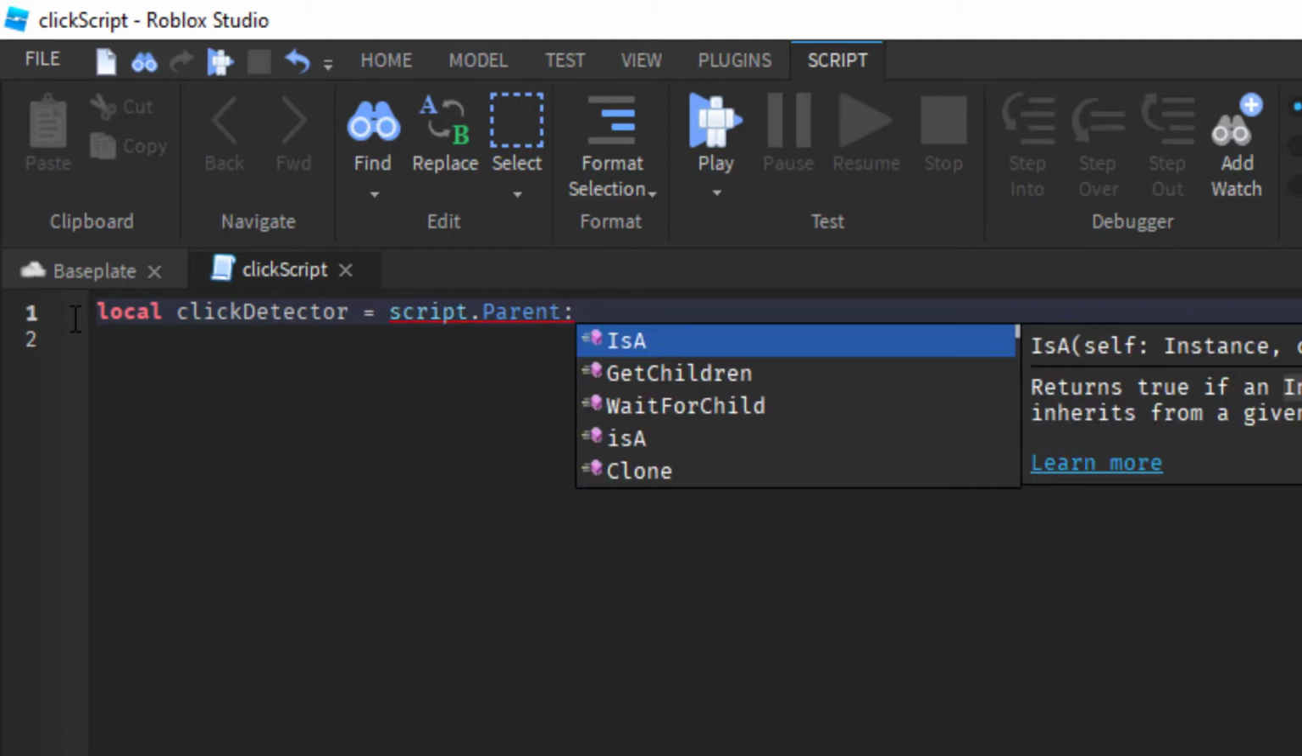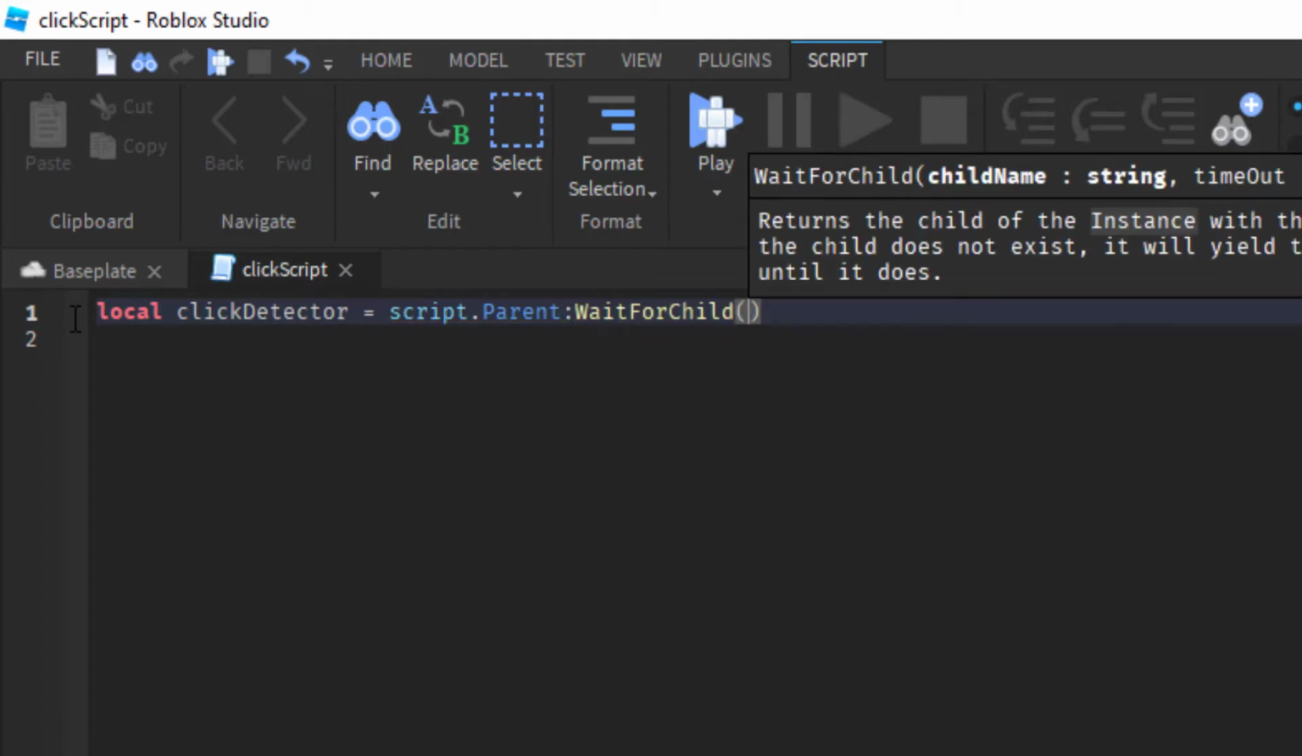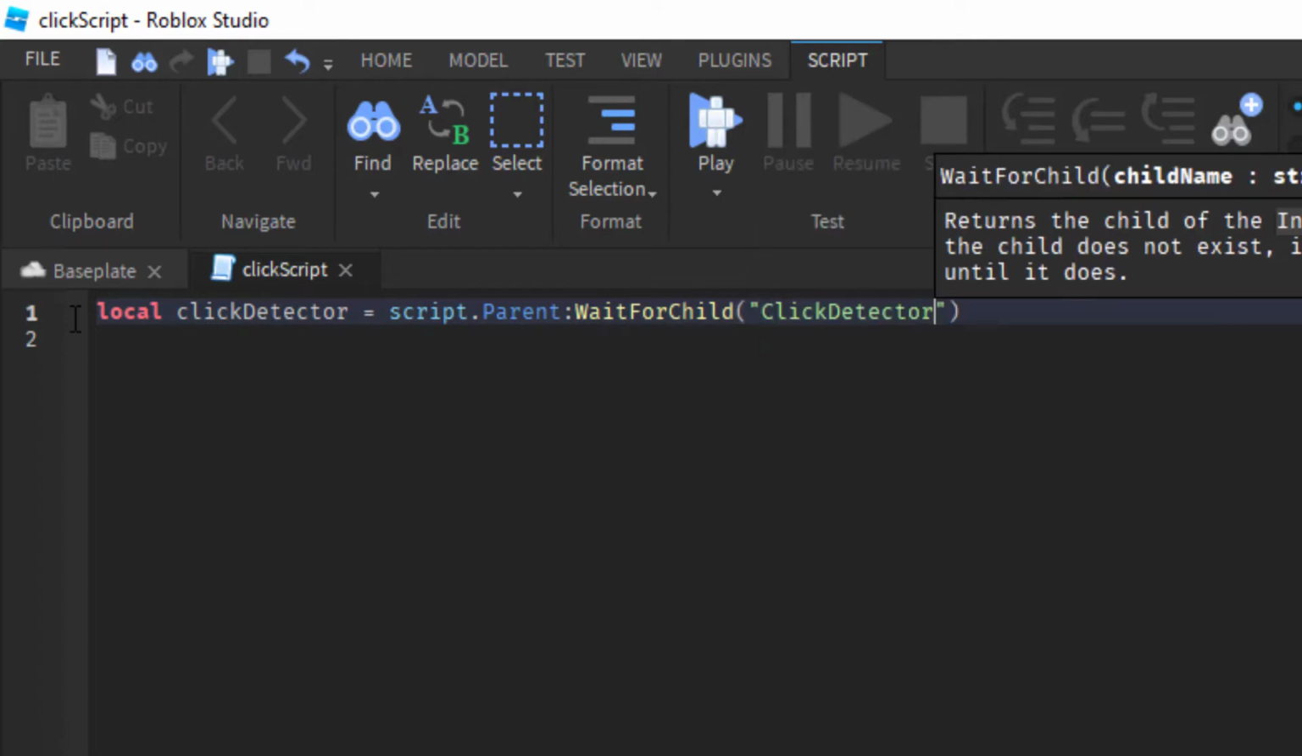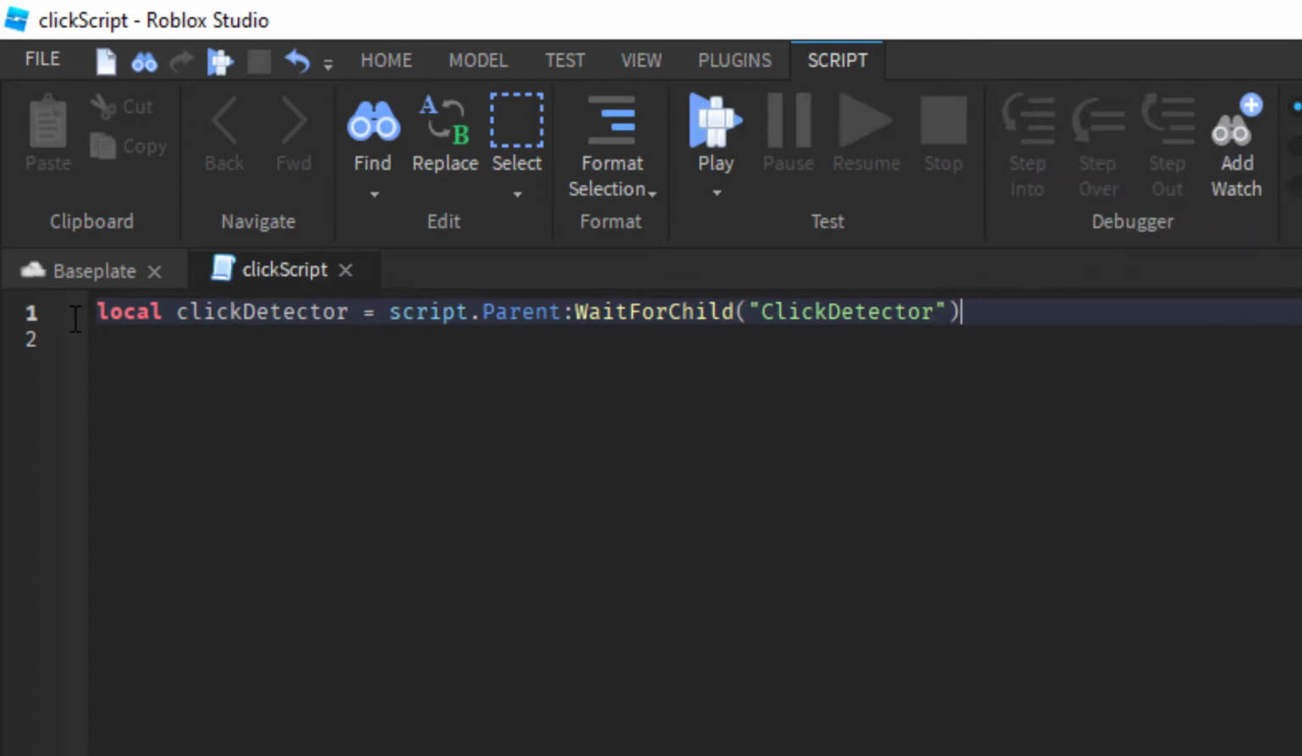Now we're going to do this a little differently using wait for child. So we typed script.parent, and the parent is the part, the button part, and then we're adding wait for child. And what that means is when the game loads, this script could start running before the click detector is in place. And when the script looks for the click detector, it's not there and will throw an error. So if we put in wait for child, the script will wait until it finds the click detector. Then the script will continue on.